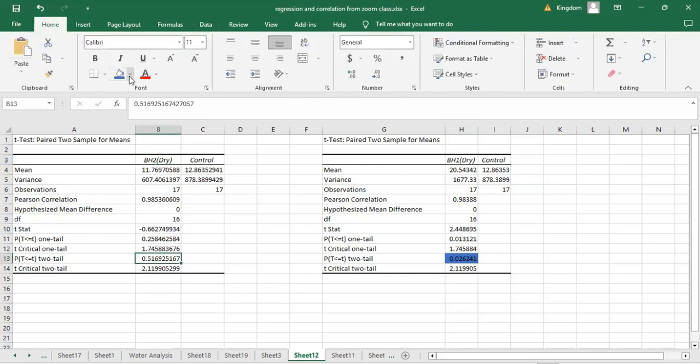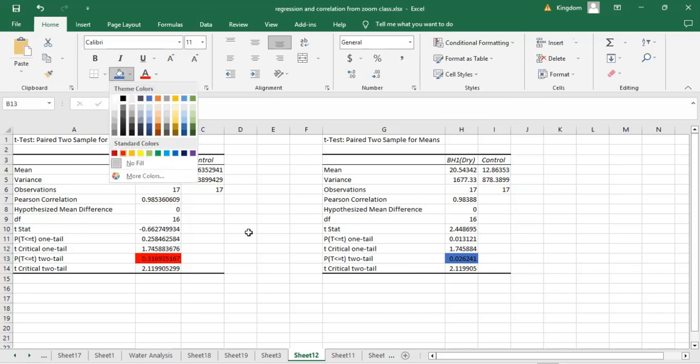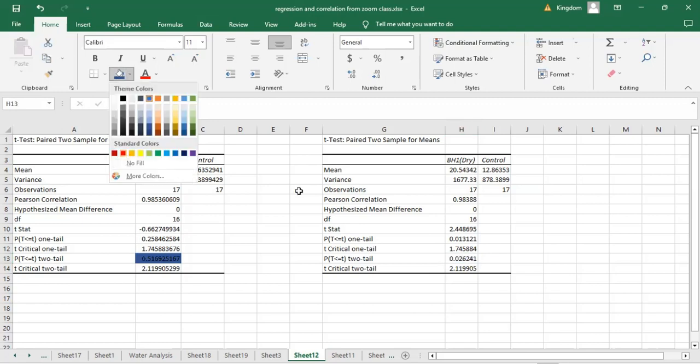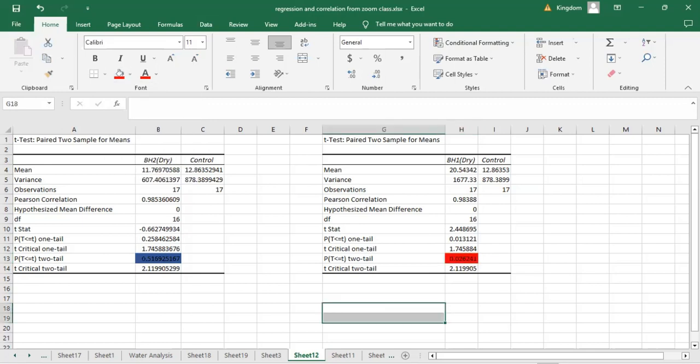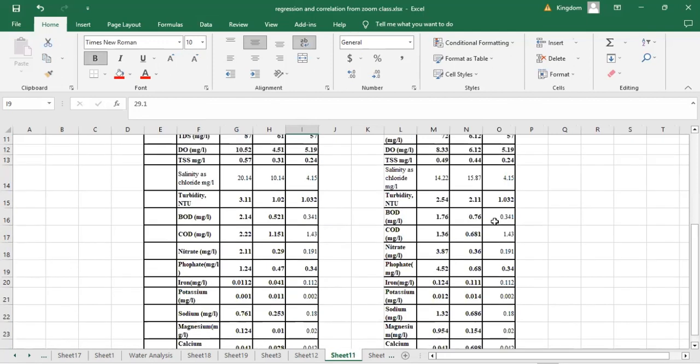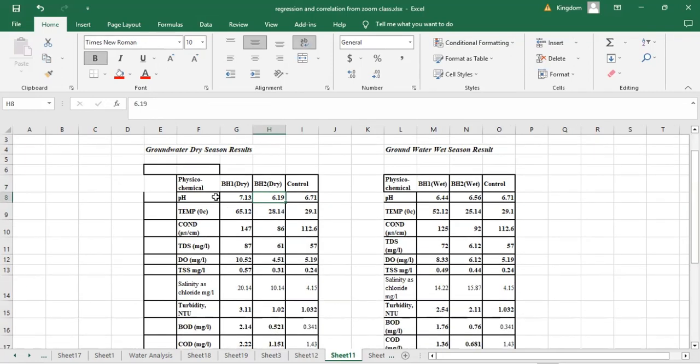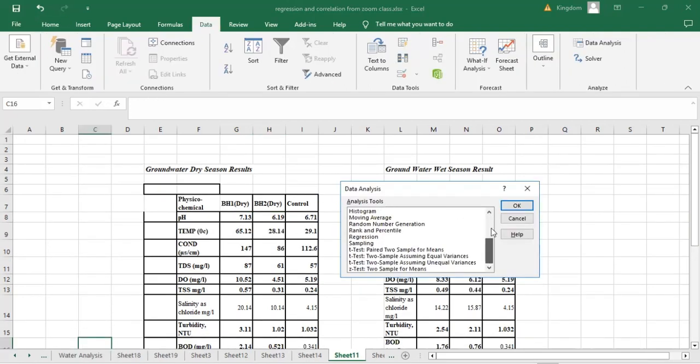So borehole 2 is good. In fact, the one that is good should be in blue, while the one that is significant, I'll flag it red. So let's come back to the data. Now looking at this data, borehole 2 is a better water as compared to borehole 1. Now one may also want to check between borehole 1 dry and borehole 1 wet, and others here, which you can explore at other times to find out what they do.